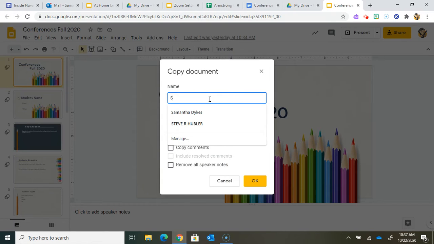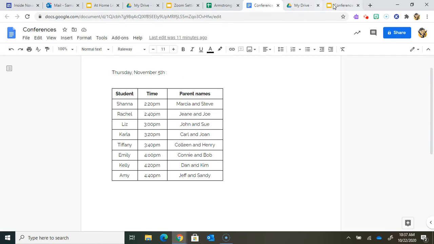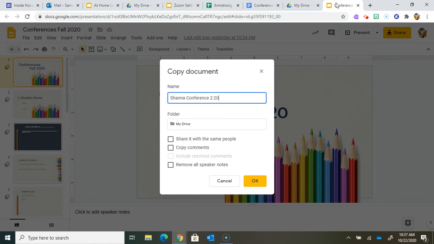So when I do this, I am going to type in Shanna Conference. I'm going to take my student's name, the conference time, and I have that conference, let me check back, at 2:20. That way I have the student and the time. So I'm going to press OK. This will save to my drive.